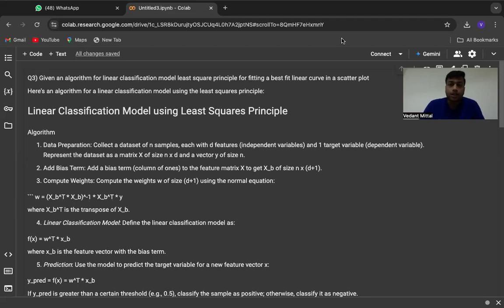So in this lecture, I'll be discussing the third question of my data science second internal examination. The question says, give an algorithm for a linear classification model using the least square principle for fitting a best fit linear curve in a scatter plot. So we have to write the algorithm for a linear classification model using the least square principle.